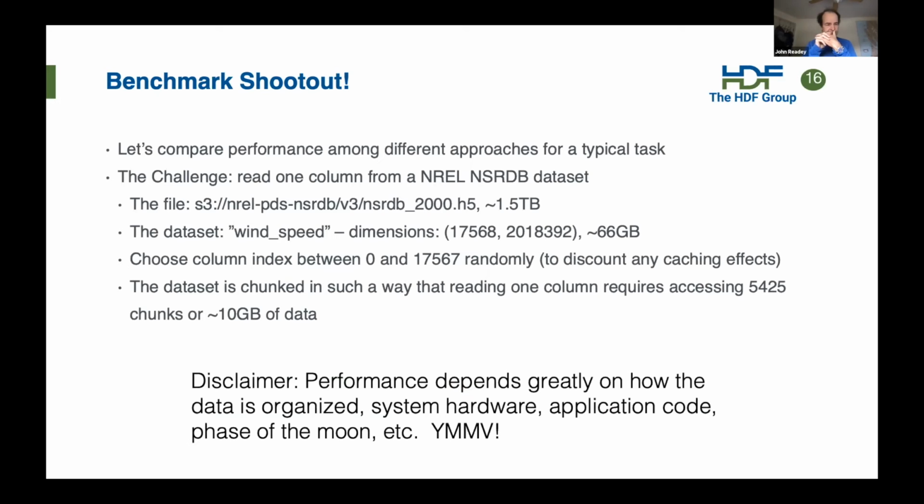So with that out of the way, let's look at some performance comparison with all these different modes of accessing HDF data. To keep this simple, we're going to take one file. It comes from the National Renewable Energy Lab solar repository database. The file size is 1.5 terabytes. It contains about 28 different datasets. We're going to look at one dataset called wind speed that has dimensions about 17K by 2 million. So 66 gigabytes in this one dataset.